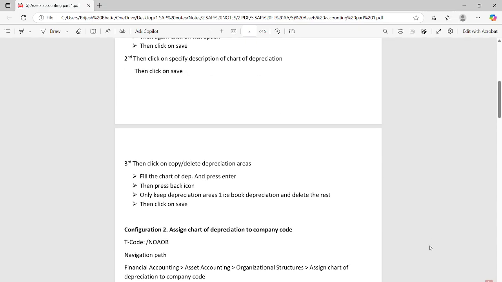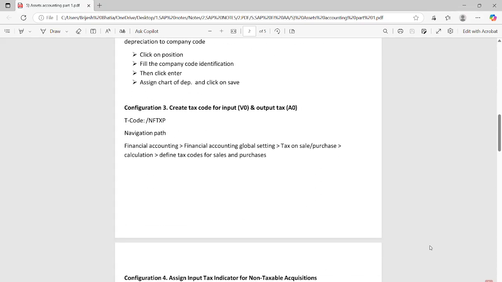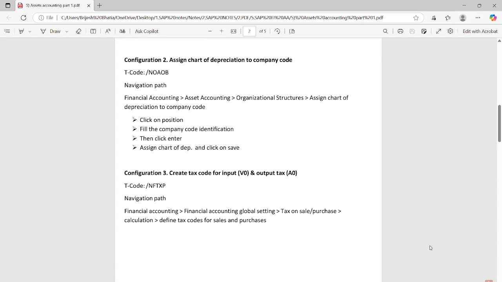Then, once you have assigned, you will also have to create the tax codes before assignment. Although I have given it in step 3, when we try to assign this chart of depreciation to the company code, it will give us an error regarding the tax code input non-taxable specifically. We have created the taxable ones, the V1, V2 and others in the GST part. Now we have to create the non-taxable one, that is V0. That's why I avoided V0 at that time. V0 for input. These are standard, there is no change in it.